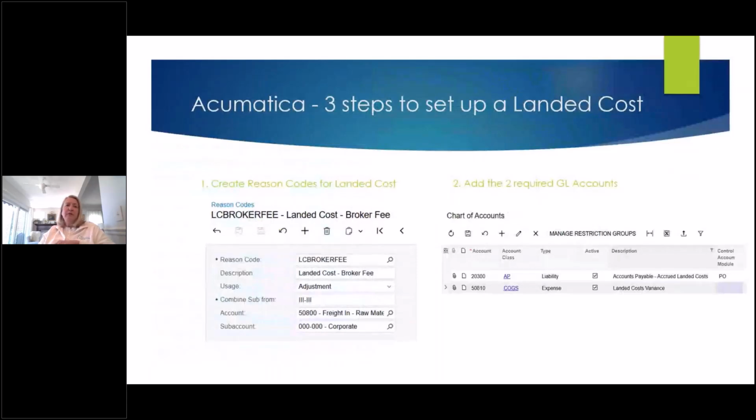Here are the first two steps in setting up a landed cost. First, you would set up your reason codes. Reason codes are across many aspects of Acumatica. You use them in receivables, you use them in inventory.